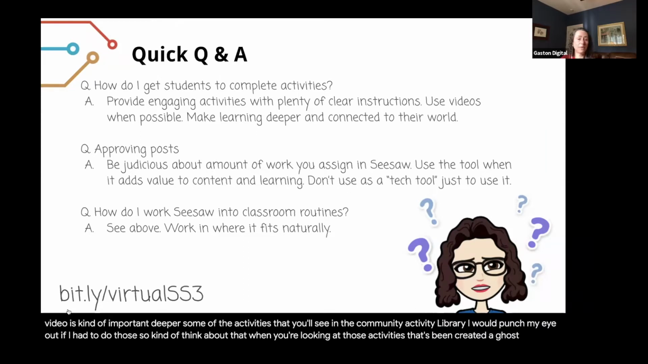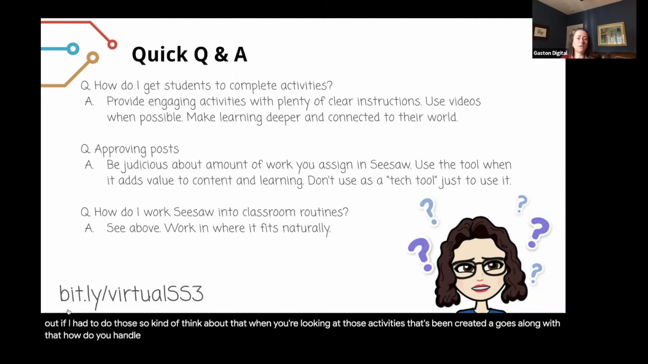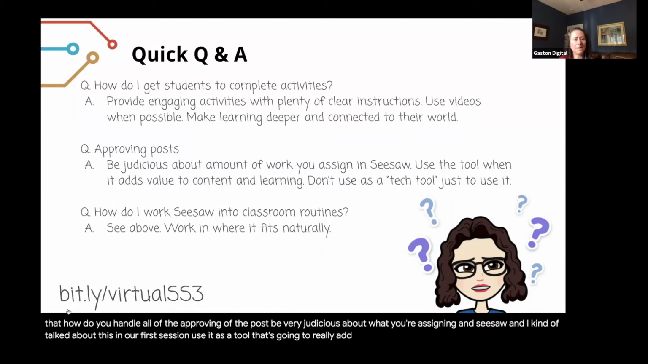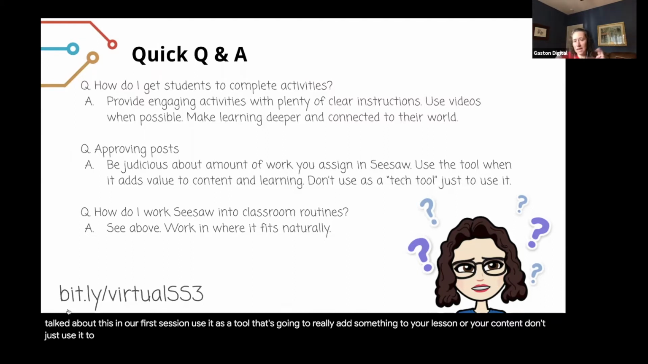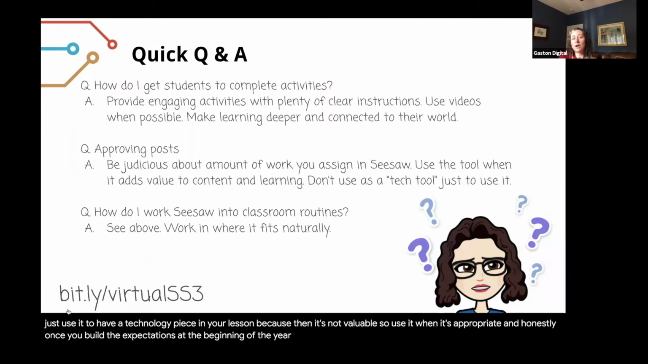It goes along with that, how do you handle all of the approving of the posts? Be very judicious about what you're assigning in Seesaw. I talked about this in our first session. Use it as a tool that's going to really add something to your lesson or your content. Don't just use it to have a technology piece in your lesson, because then it's not valuable. So use it when it's appropriate. And honestly, once you build the expectations at the beginning of the year, I would start not approving it.